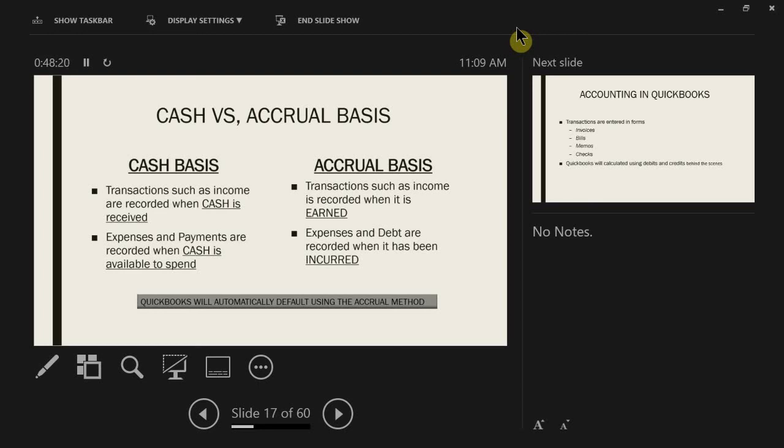Now, the difference is that under cash basis, it's pretty straightforward. Any income that you generate, you have to be receiving cash. So any mom and pop shop that says cash only, that's the reason why: they're living on a cash basis. Any expense they incur, they have to have cash to make that transaction happen. Whereas an accrual basis allows you to record income and expenses based on completion of the task.